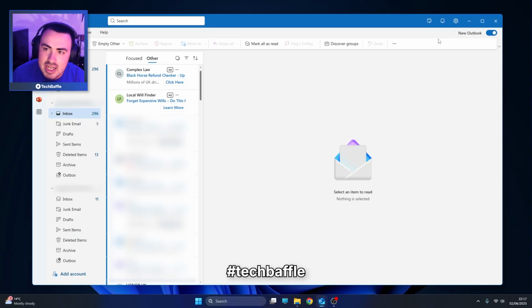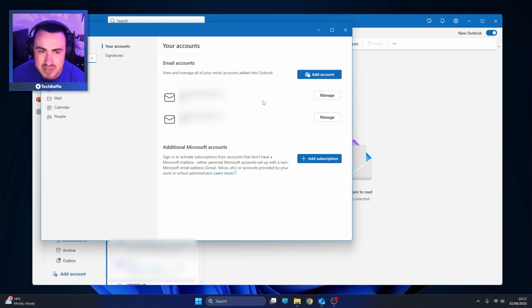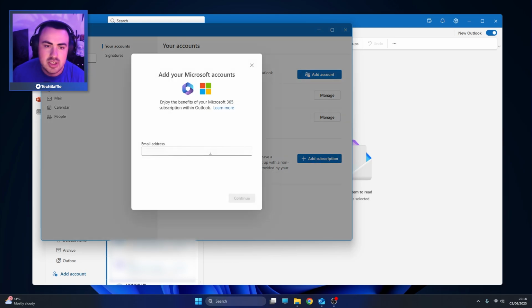Let's go ahead and go to this settings cog and we'll have our list of email accounts here. So obviously it'll be blurred for the video. So instead of adding another email account, what we need to do is add a subscription. So instead what we're going to do is type in the email we need for our Microsoft 365 account. So this will be whatever you've got set up.